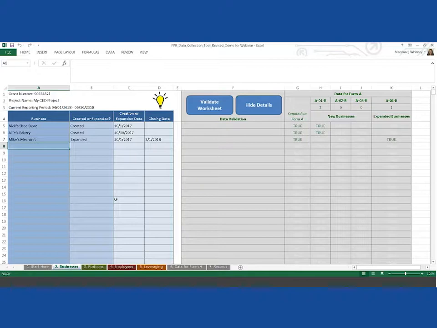At the top of this page, you'll notice that there's a list of the grant number, the project name, and your reporting period. This is what I mentioned earlier about how to customize your grant so you know exactly which one you are looking at. And this allows you, as another check, to make sure that you're working in the correct reporting period.